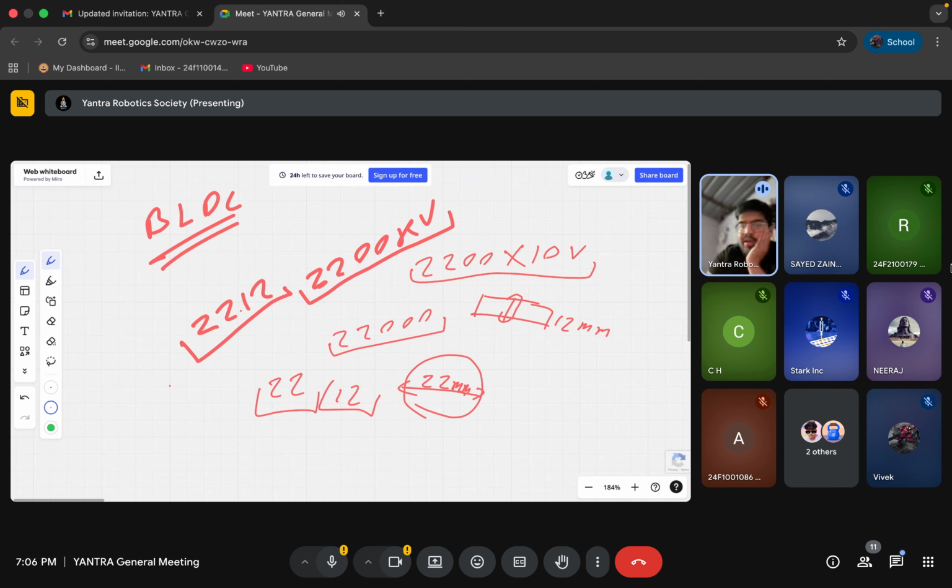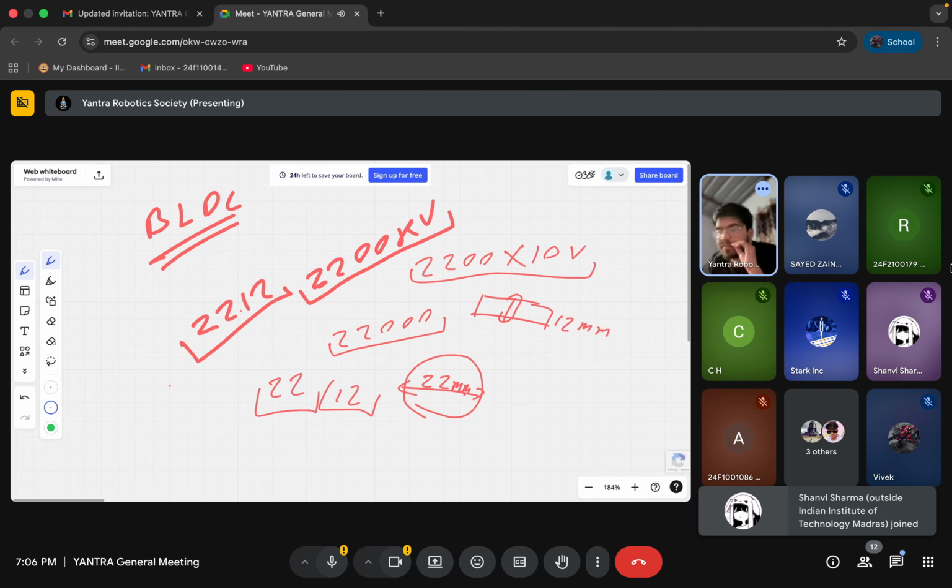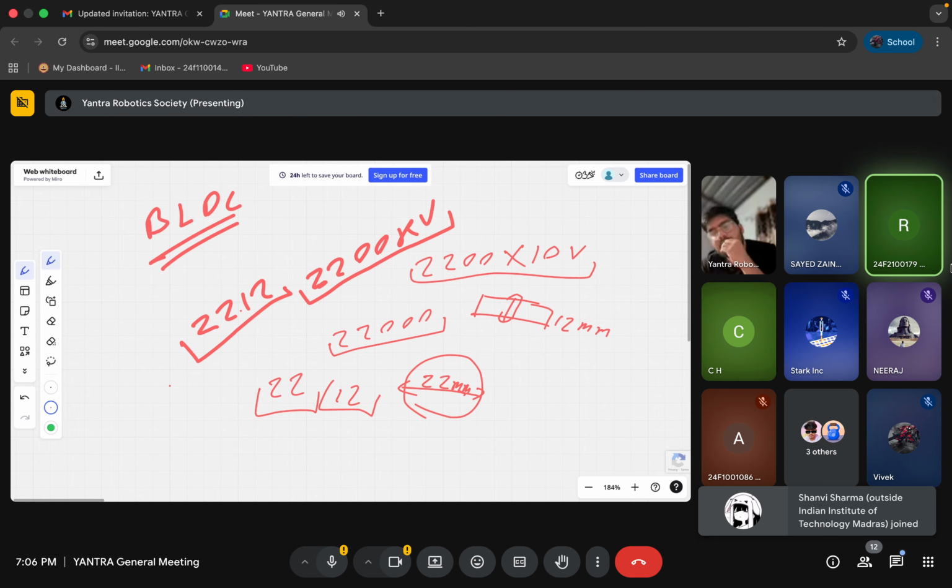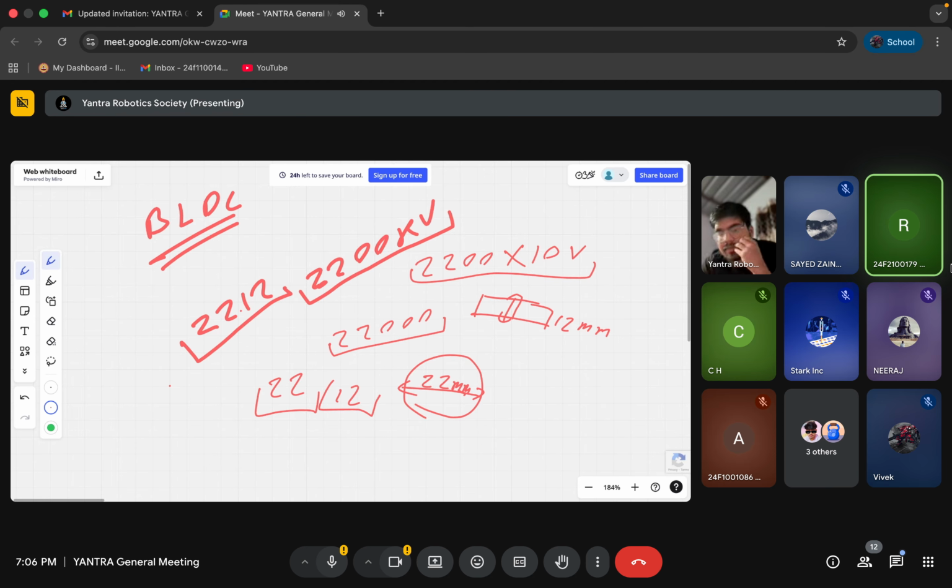Also, one more thing. Now that we are on the drone topic, I don't really recommend buying these drone parts from Robu. I ordered a flight controller from Robu, two flight controllers, and the old one died first.